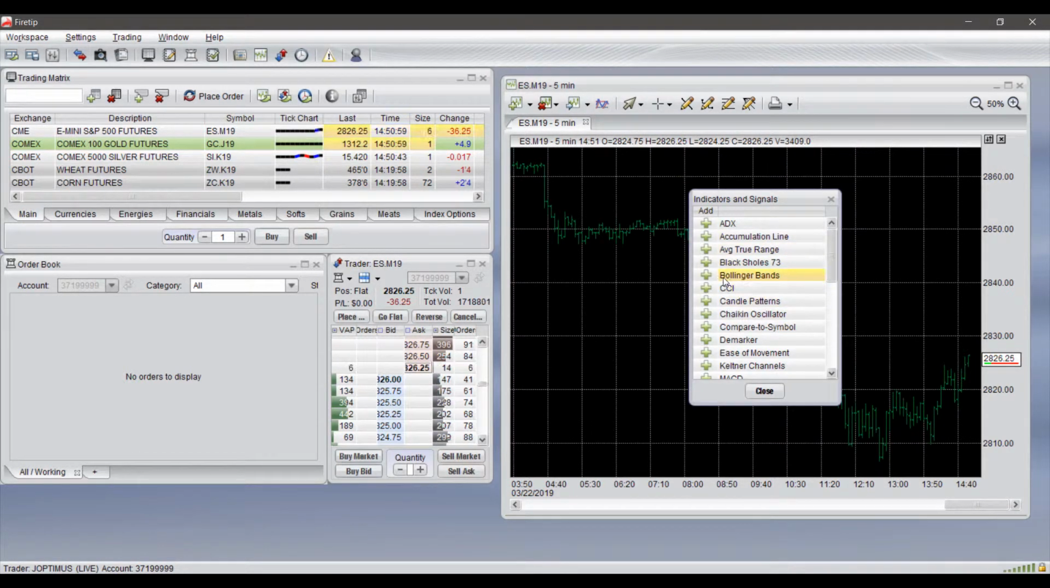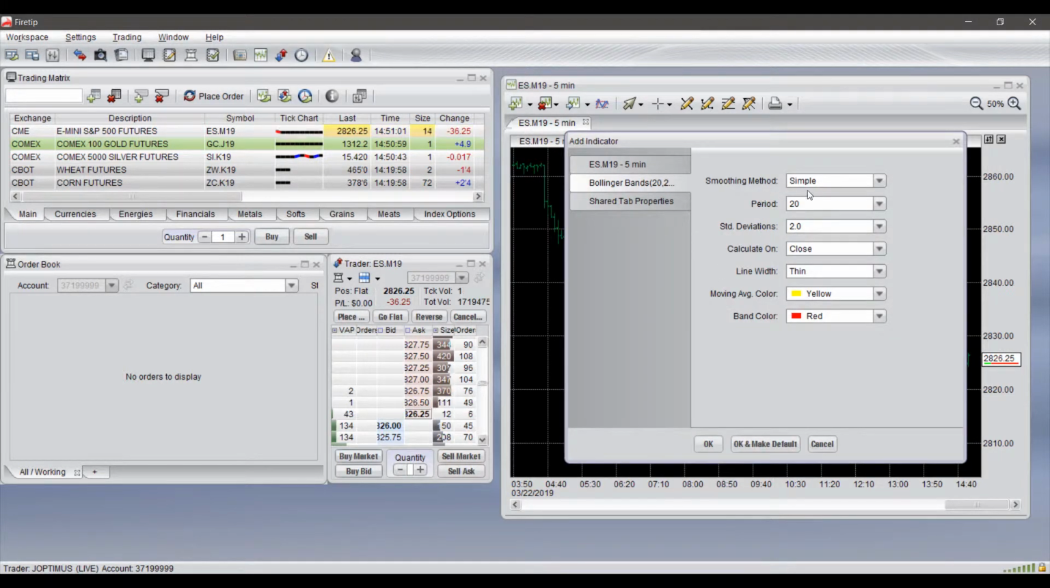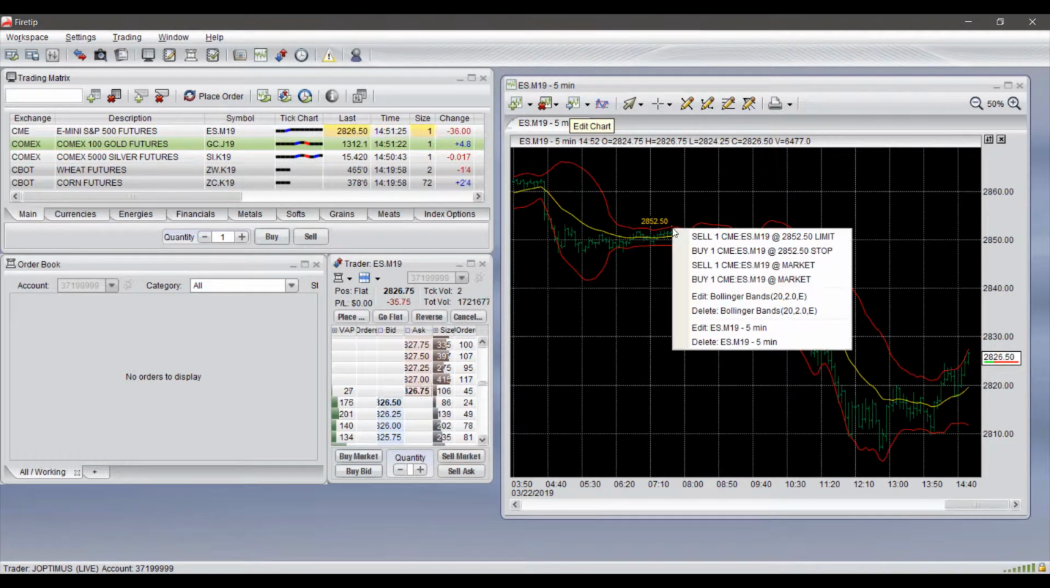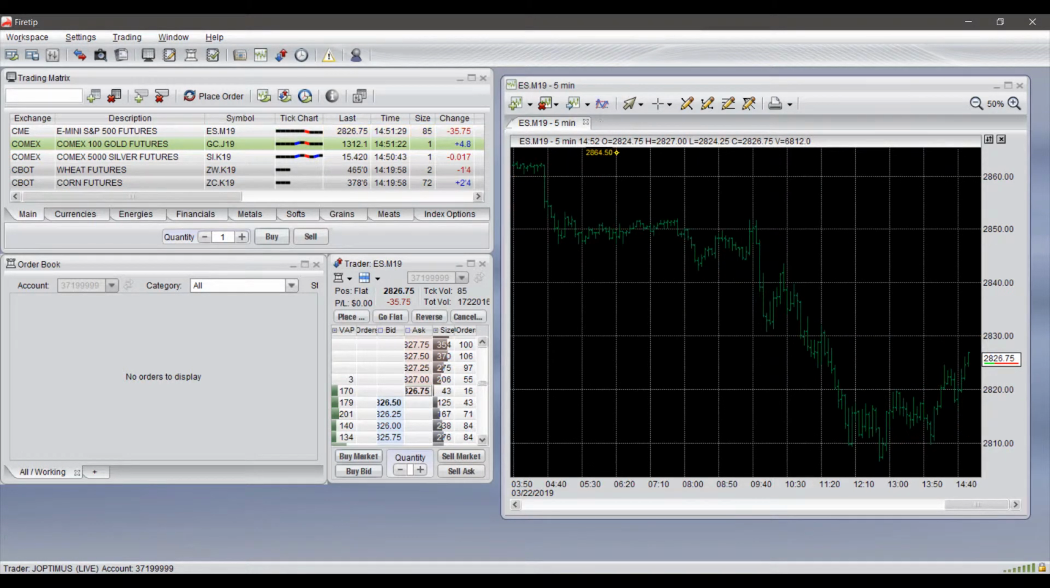Let's add one more indicator here. We can add Bollinger Bands. Again, we have a simple or a smoothing method. We currently have it on simple. If you want, you can change it to exponential. We have our different periods, standard deviations, how it's calculated, and again, we have our width and our different color schemes. Clicking OK here, as you can see, Bollinger Bands are now applied. And if we want another method of removing them, again, is just to right click this time and click delete.